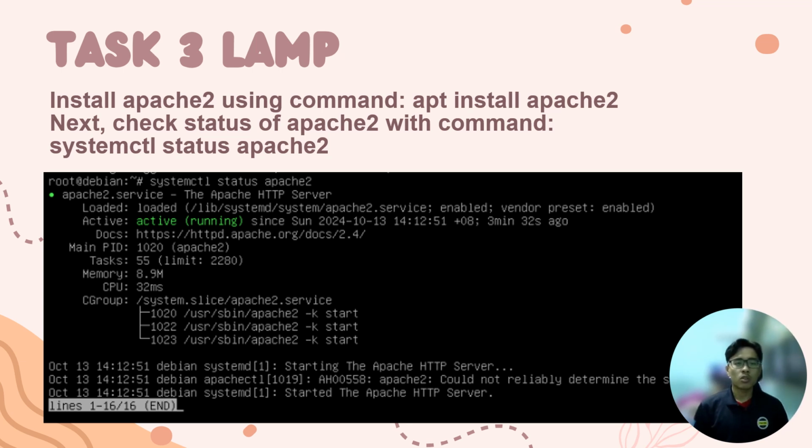So the first thing you need to do is install Apache 2 using the command apt install apache2. Next, check the status of Apache 2 with the command systemctl status apache2. You need to install Apache 2 inside the Debian server, and after you successfully install it, you need to check the status of Apache 2. If it's not enabled, then you need to start it using systemctl start apache2. After using start, you need to use systemctl status apache2 to see if Apache 2 is running or not.